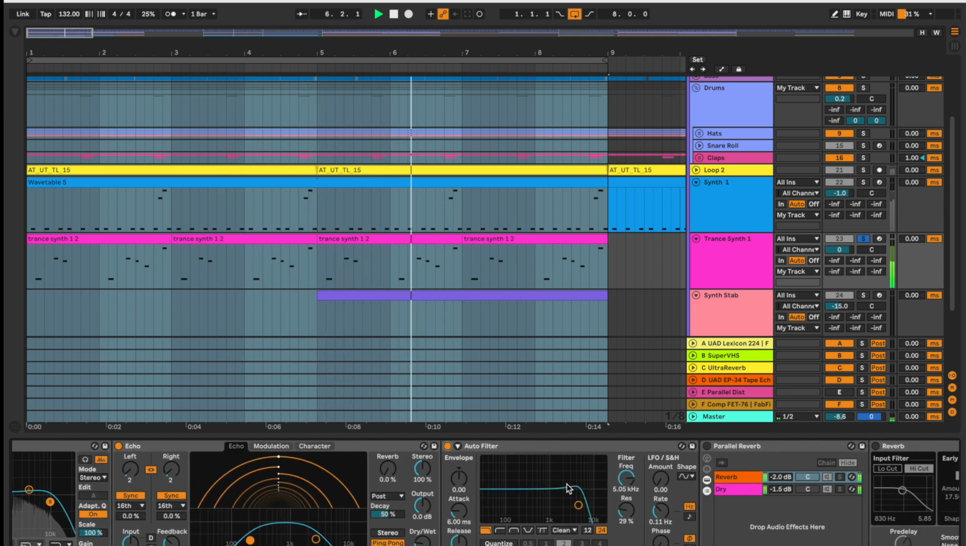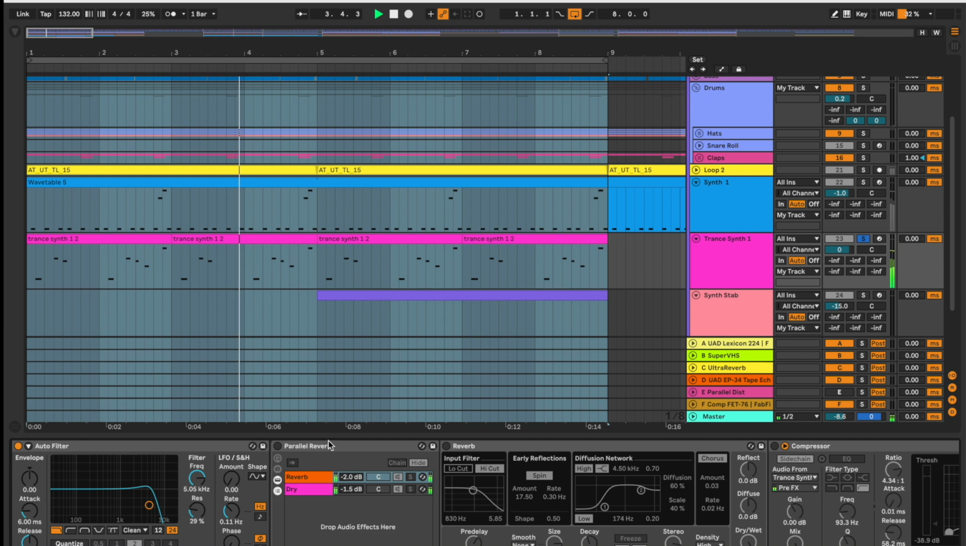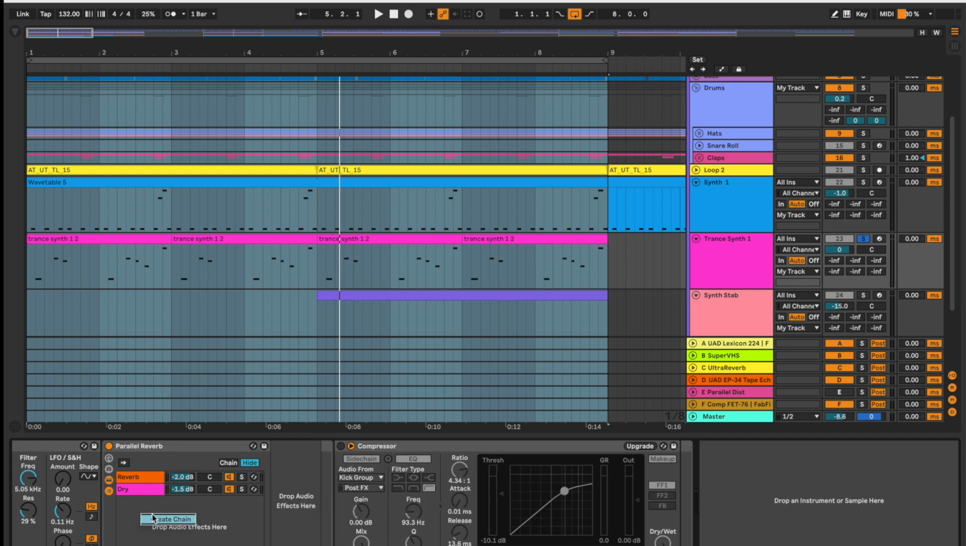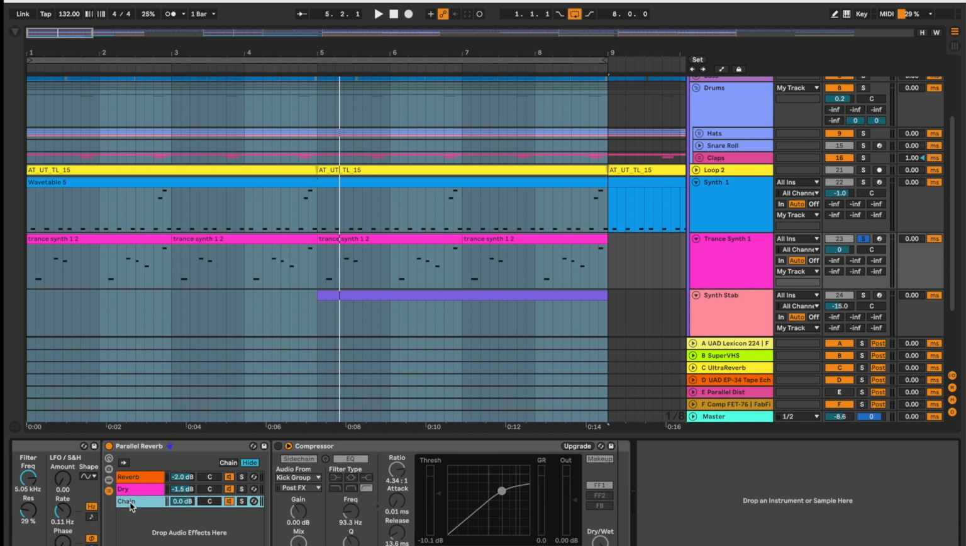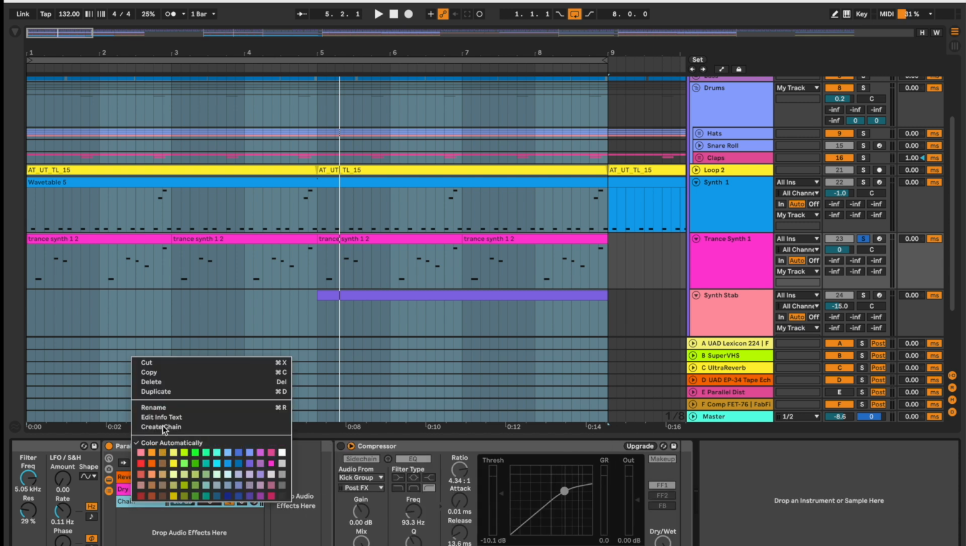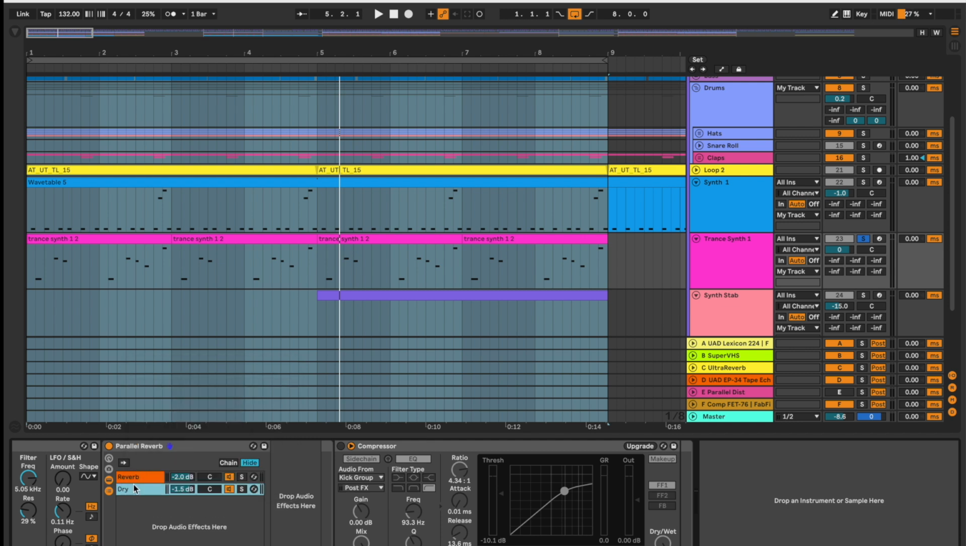Next I'm using the auto filter, and I'm rolling off all the frequencies that are above 5K. So the sound is really centered around the mids. Next I have a parallel reverb chain here, and to create a chain in Ableton, you just have to right click and you can go create chain, and then you can drag your devices or plugins directly onto this chain here. I'll just delete this one.